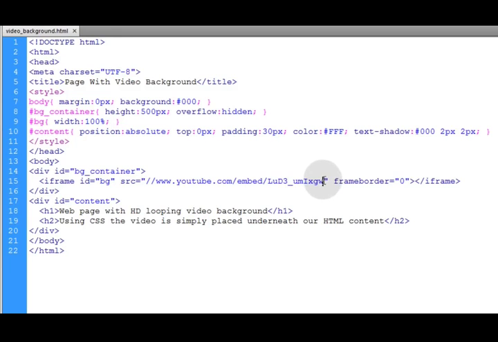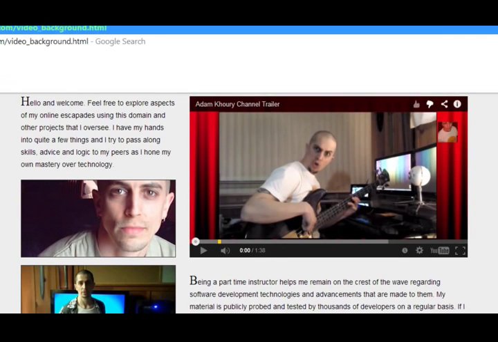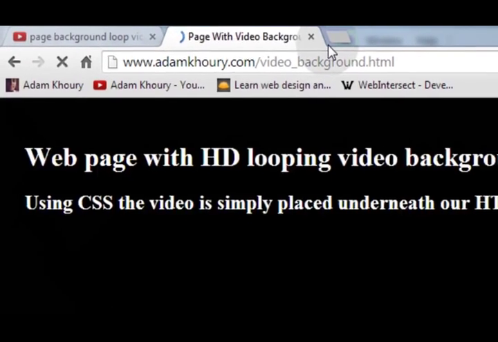parameters to this URL. Okay, I FTP'd the test file onto my live website at adamcorey.com, and I'm going to navigate to that file name. There's the video background, and you can see that it has the width that it needs, but the height is not there. And you can also see that we can see all the YouTube controls, and the user will be able to play and pause the video, which you don't want them to have any control over, so we'll have to take care of that.